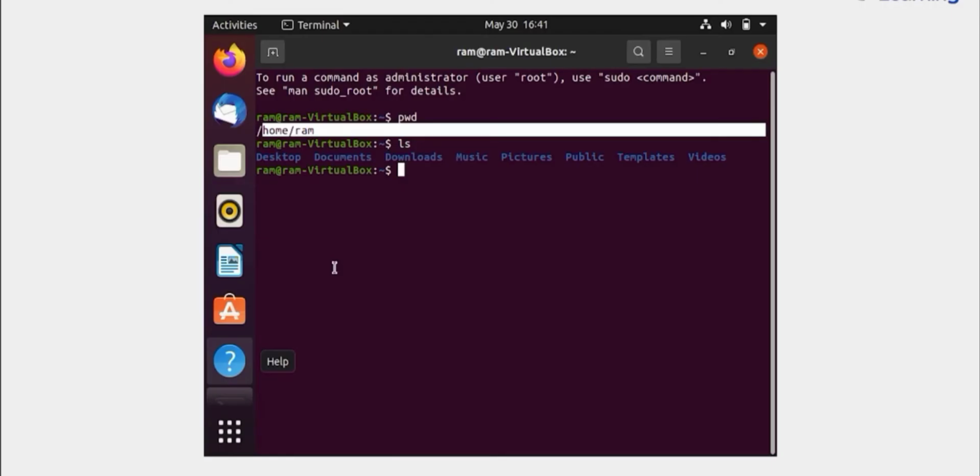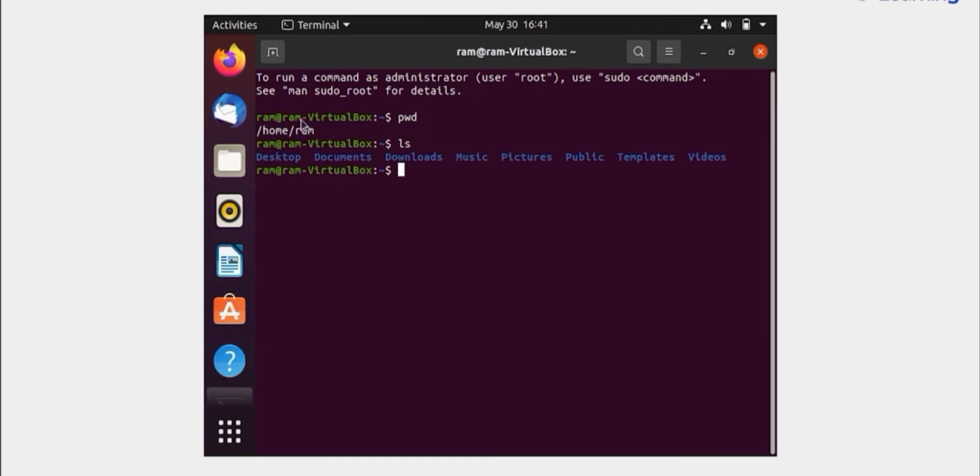So similarly, even here, you have /home/ram. So you are within the home folder, and within the home folder, you are in the RAM folder. And if you check the contents of the RAM folder, you'll find all of these things. You have Desktop, Documents, Downloads, Music, Pictures, Public, Templates, Videos, etc. Okay, so this is our ls command.